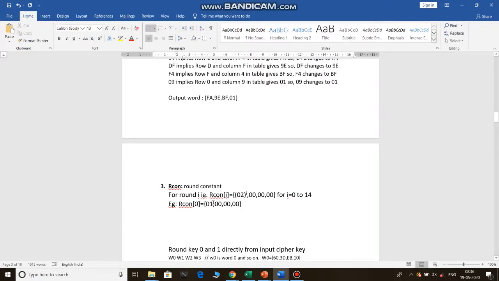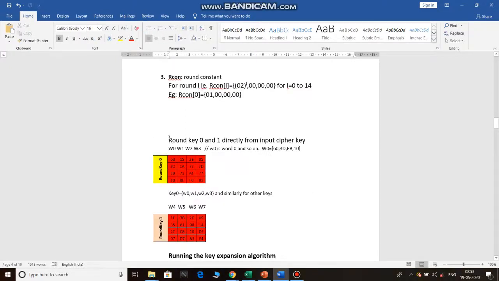Now we should understand what is the round constant. The round constant for round i is like this: 2 to the power of i, comma 00, comma 00, comma 00, for i equal to 0 to 40. That is the round constant. For the pre-round transformation it is 0. Detailed example.